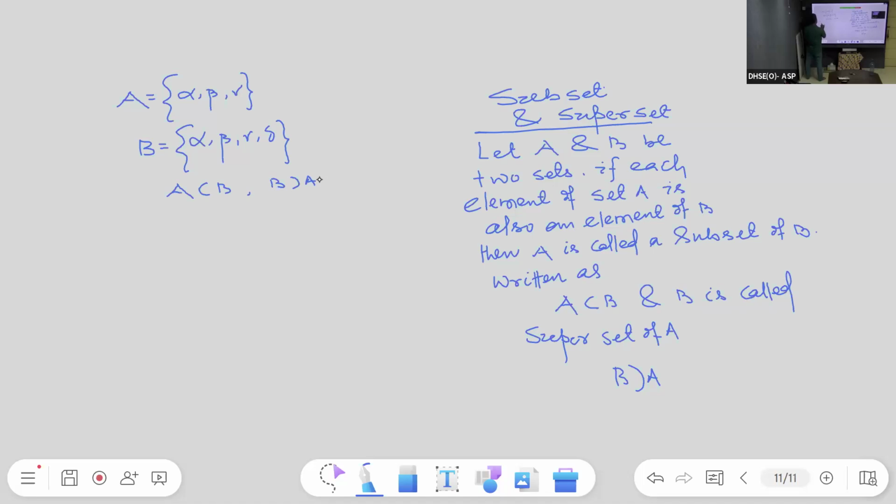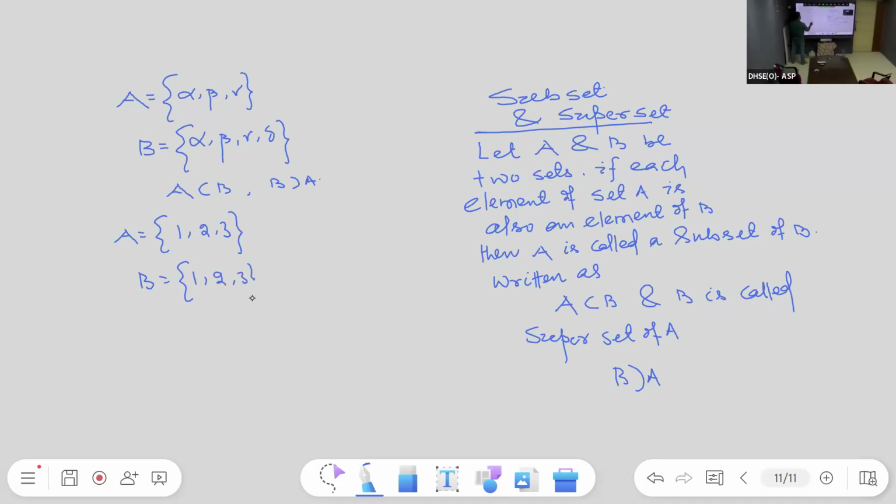Take another example, suppose A contains the elements 1, 2, 3, and B contains the elements 1, 2, 3. Here each and every element of set A is also an element of B, and the converse is also true. So we can say A is a subset of B, but A is not a proper subset. For a proper subset, A should be a subset of B and A not equal to B. So write down proper subset.